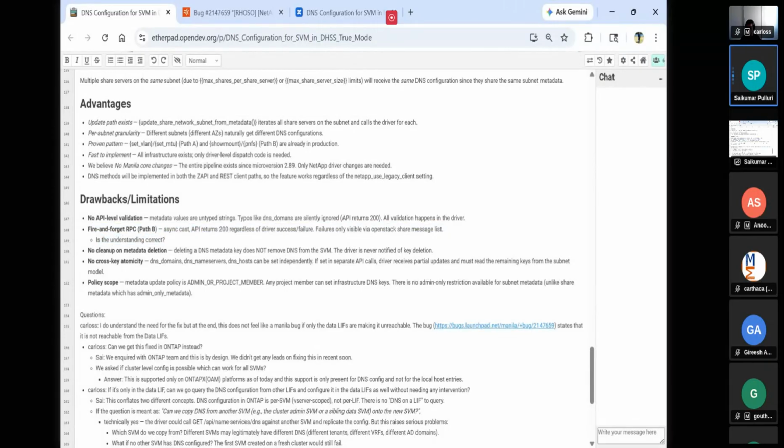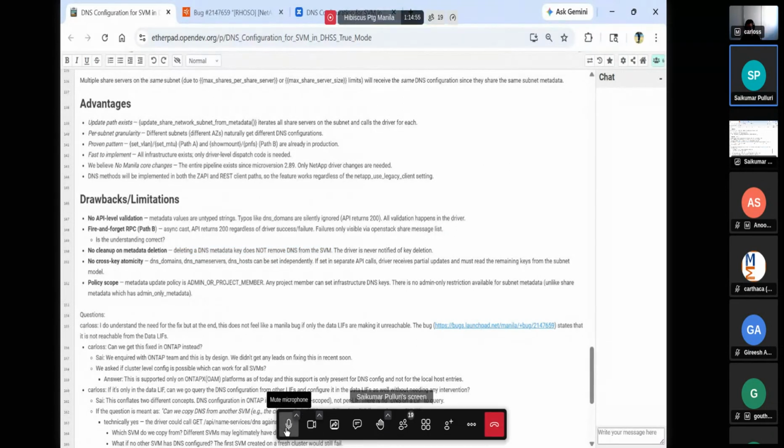So there is no cleanup on metadata deletion today. So deleting a DNS metadata key does not remove DNS from the SVM. So this is something that is a drawback. This is what we highlighted. And no cross key atomicity. So if it is set in separate API calls, the driver receives partial updates. Say we have 3 keys to set: DNS domains, DNS name servers, and DNS hosts. But when you are updating, we cannot update all 3. It goes one by one, right? So it will be partially set. Say we want to update all 3, but you will still have to fire them one by one. That is a drawback.